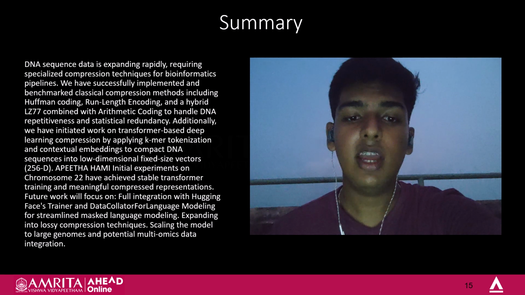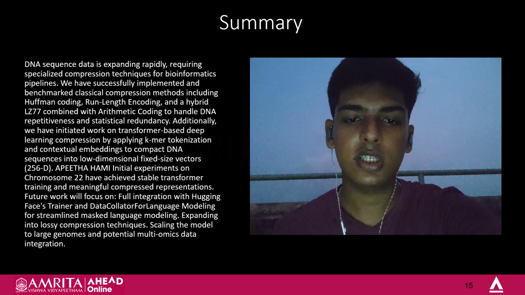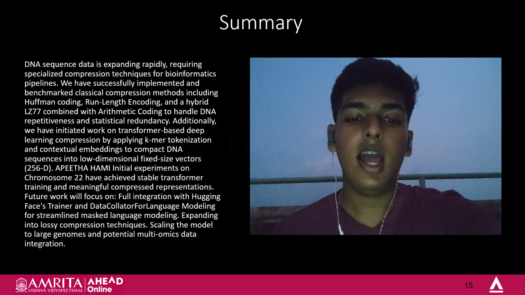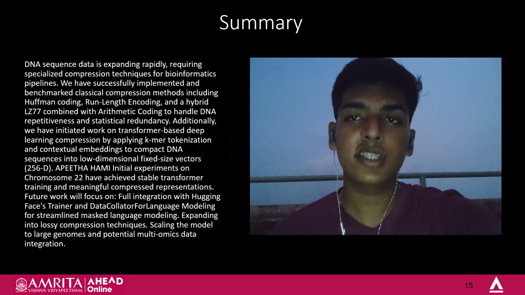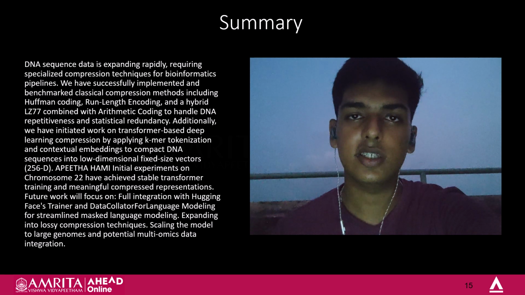So in summary, we have implemented Huffman, RLE and LZW, along with early work on transformer-based compression. Going forward, we aim to integrate Hugging Face tools, scale to larger datasets, explore lossy compression, and also multi-omics integration. Thank you.